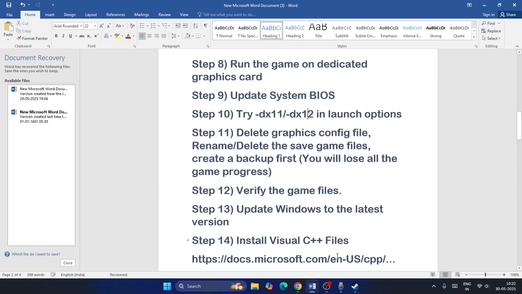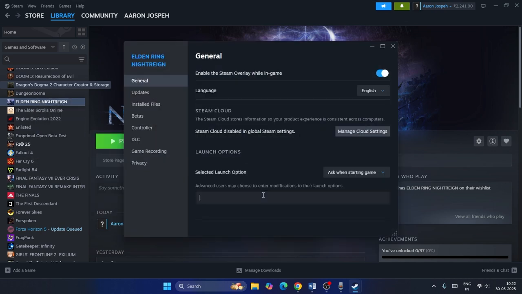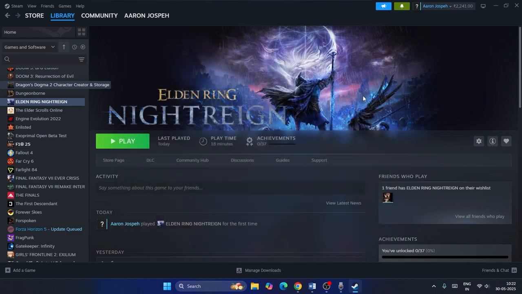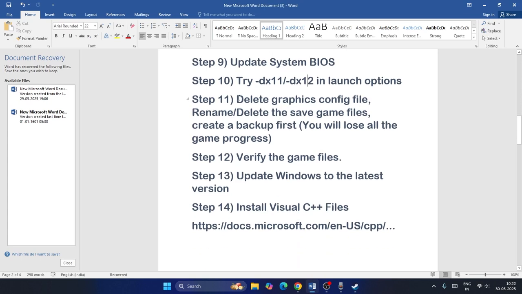Try giving these commands in the launch options. Just go to the game, right click, go to properties. First, try with DX11. You have to try with DX11 and try to launch the game. If DX11 is not working, try with DX12, launch the game and check. Still, if you're having trouble, we need to make sure to delete the graphics config file, rename or delete the saved game files, but we need to create a backup first.